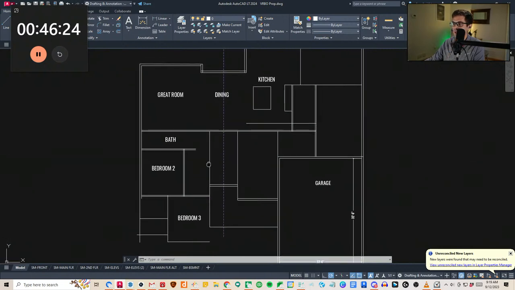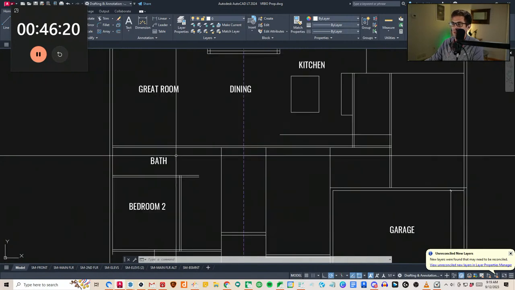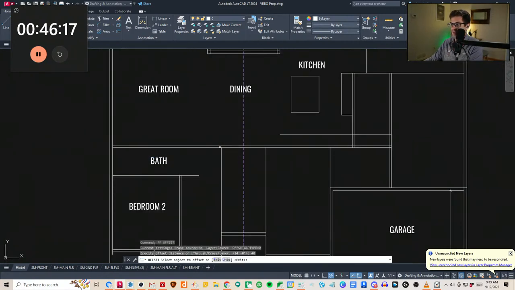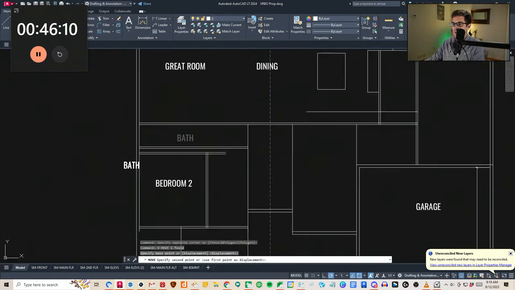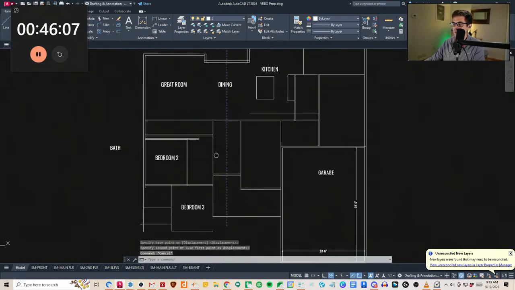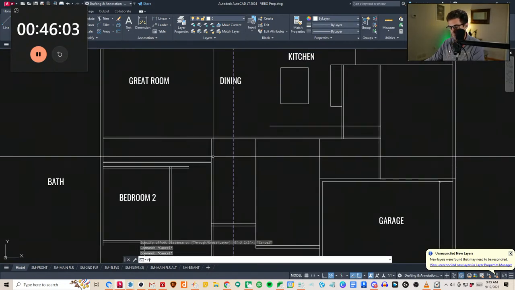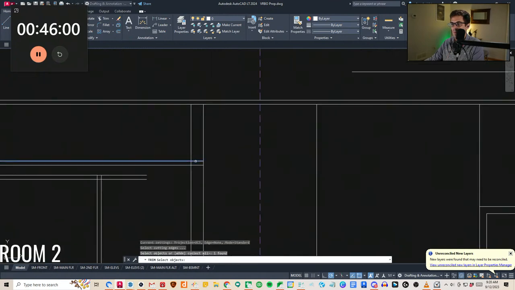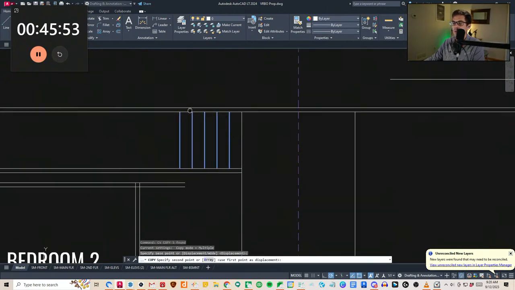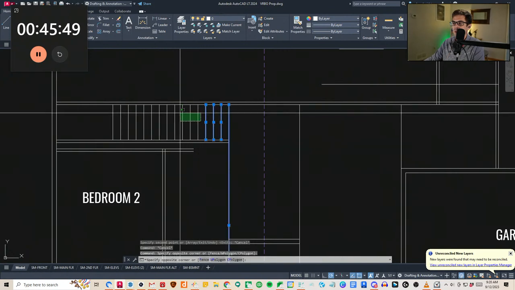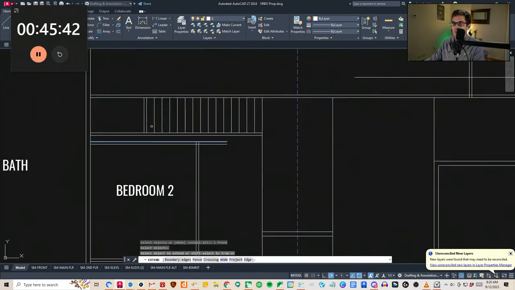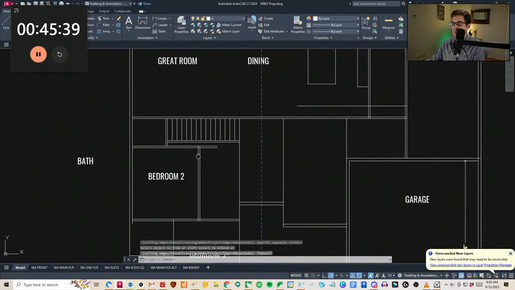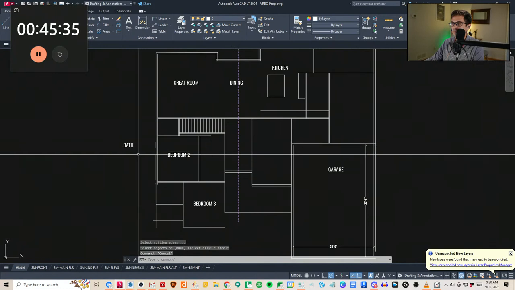I still need to figure out stairs, don't I? What if the stairs are our buffer? We'll come back for you, bath. Just count stairs here. Oh yeah, that's enough treads. Okay, maybe that's a walk-in on the upstairs side. Or some sort of closet.